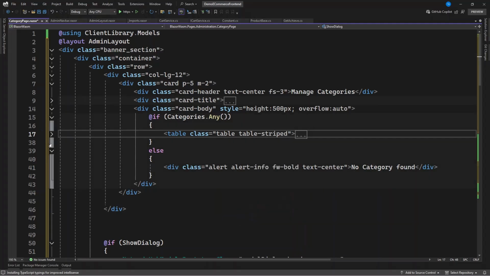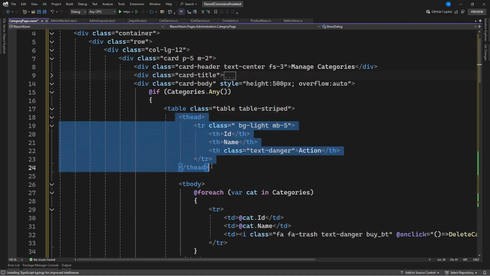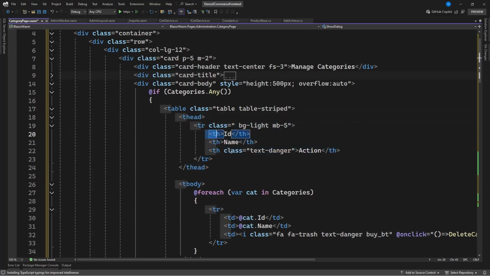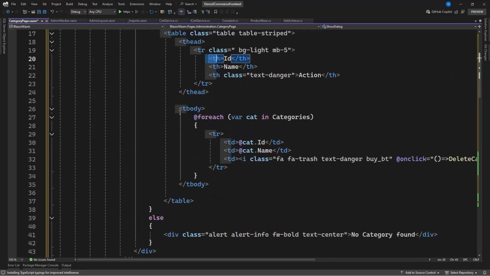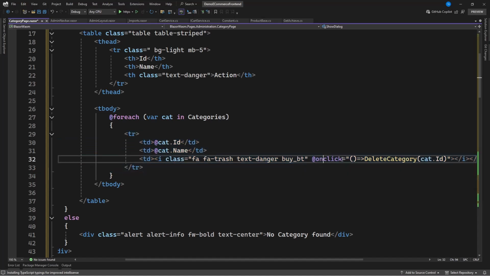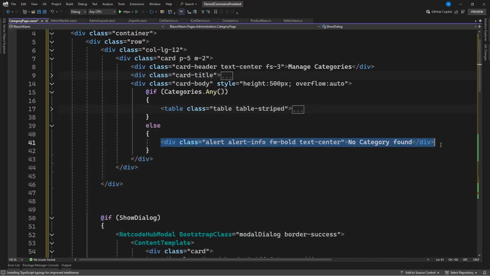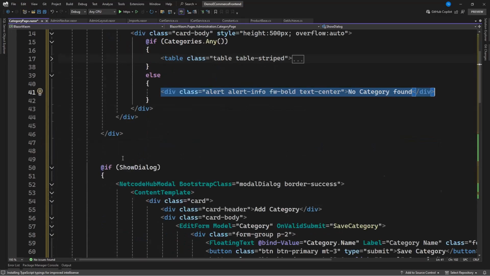Then in that, I am specifying the table head. So this is the head. I'm having table row of ID, name and action. Now in the table body, I am looping through the category that we have and generating the table data respectively. Then I have a button known as delete. If I click on it, call this method and pass in the ID. It's a function. Then in case this is null, display this at the center. Now this is our component.